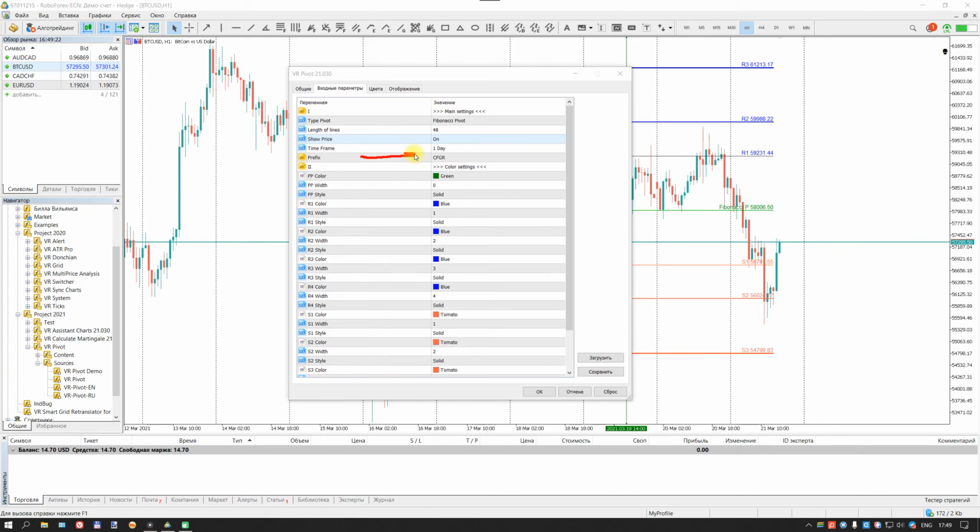The next setting is indicator prefix. It's needed for the purpose of the indicator objects not mixing with other indicators' objects. So if you have other indicators installed and they have different prefixes, everything will be nice and stable. For most cases, I recommend you not touch the settings unless you really know what you're doing.